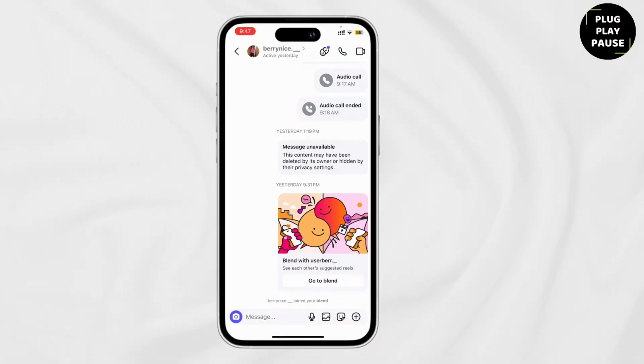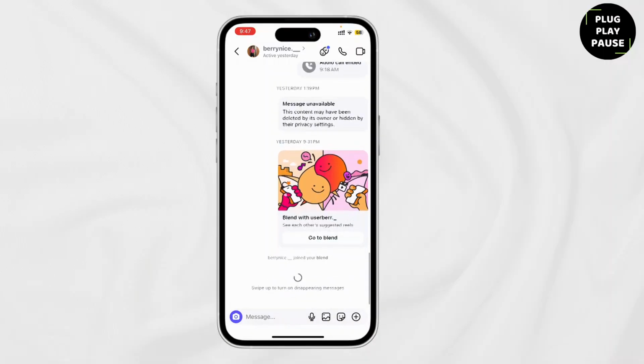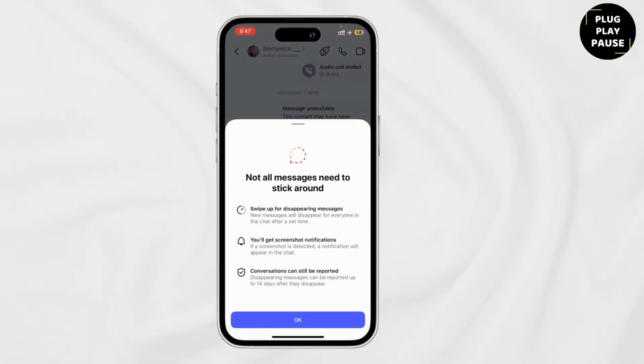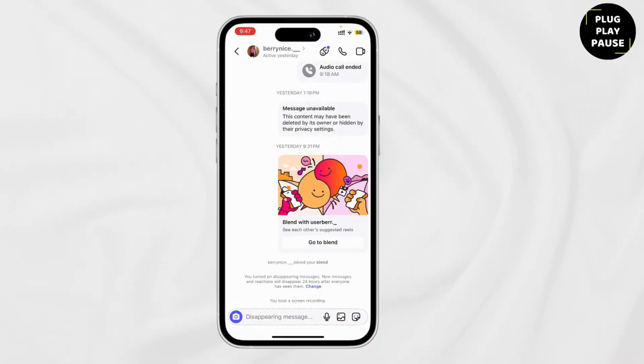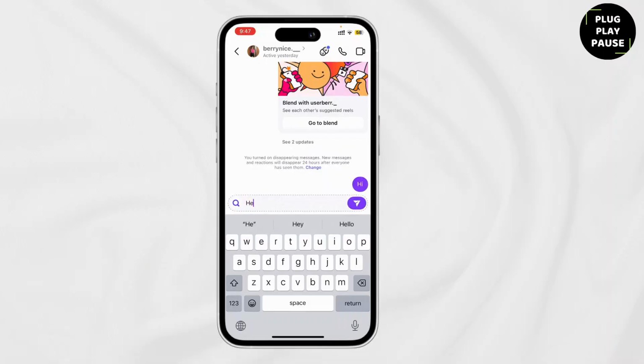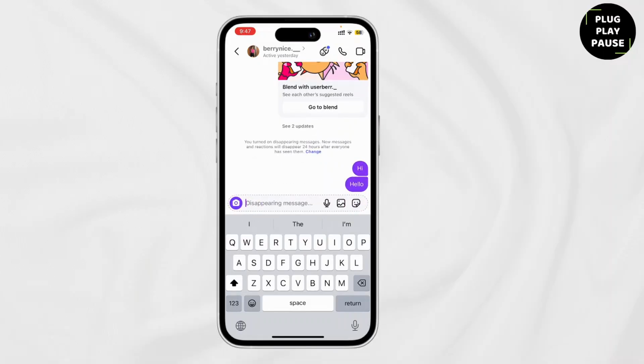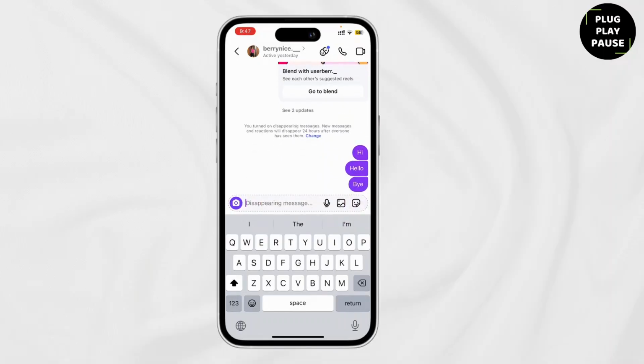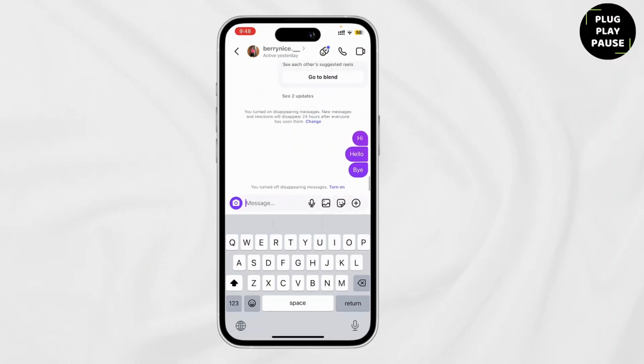But wait, there's another way. You can also delete the chat by using a little trick. In the chat screen, swipe up and then activate vanish mode. Once you activate vanish mode, you can chat however you want and as long as you want, and you can change the settings. You have to swipe up again to access the vanish mode. Once you swipe up again, you have turned off disappearing messages.